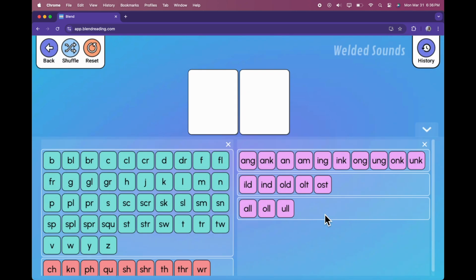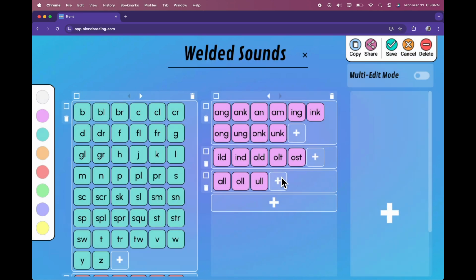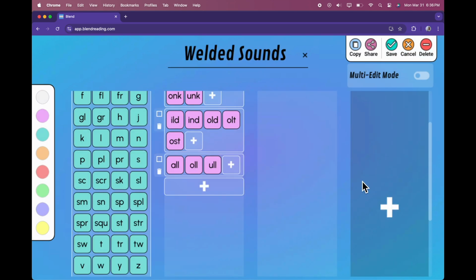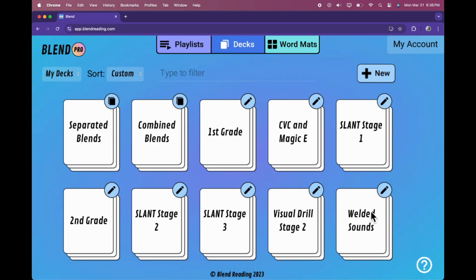Let's try it out. We've got the initial sounds and of course our welded sounds, and I can use the deck like any other just by tapping on the graphemes to build words and start my blending drill. You can absolutely use the deck as is, which is a great way to save time, but if you'd like to customize it, you can edit any imported library deck or even make a copy to work from. Here I'll add to this deck by simply adding an ending S. I'll hit save, and now it's ready to use in our drills.